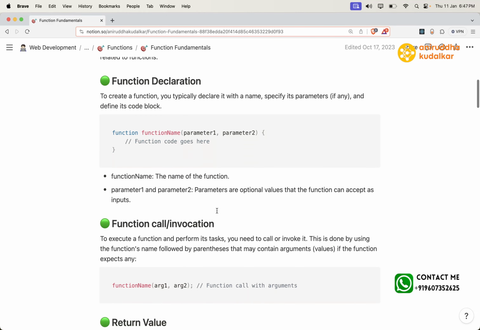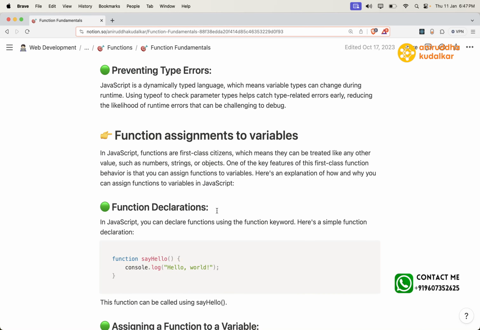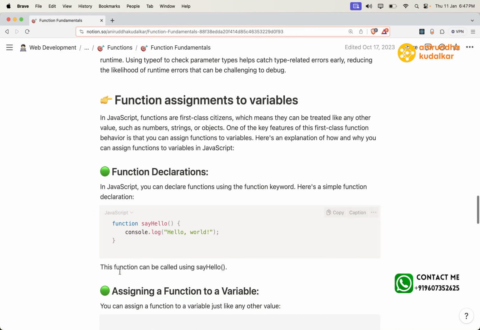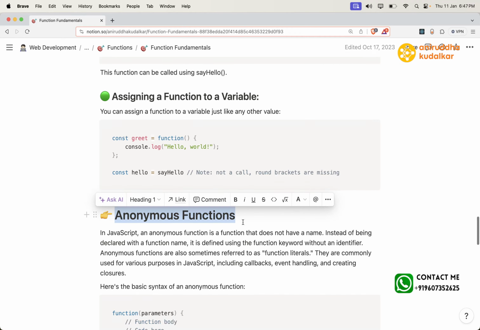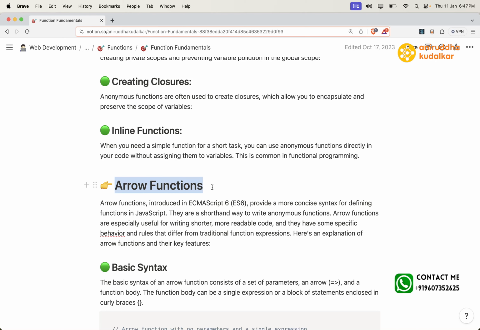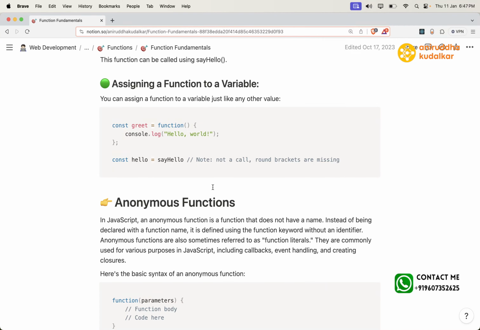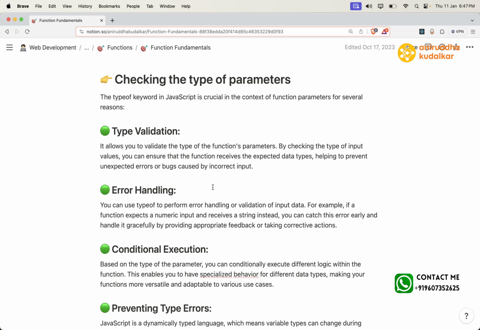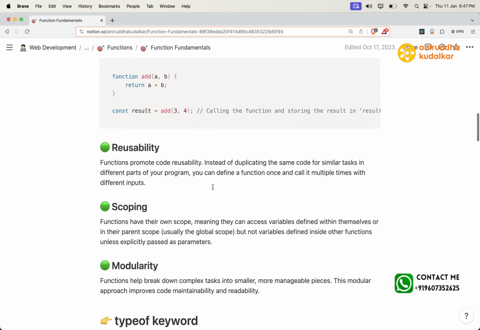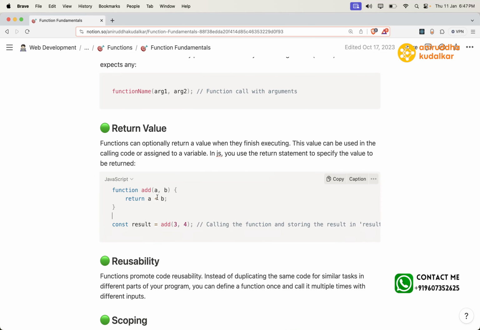First way is something like this. Then there is an anonymous function, and then there is an arrow function. We'll talk about arrow function later on. But anonymous function and the normal functions, you need to remember very clearly.